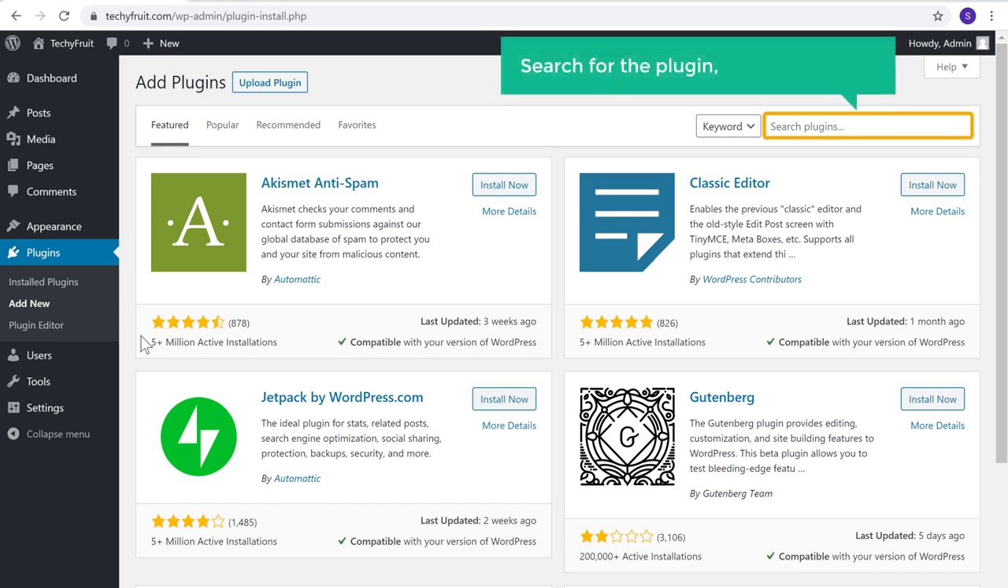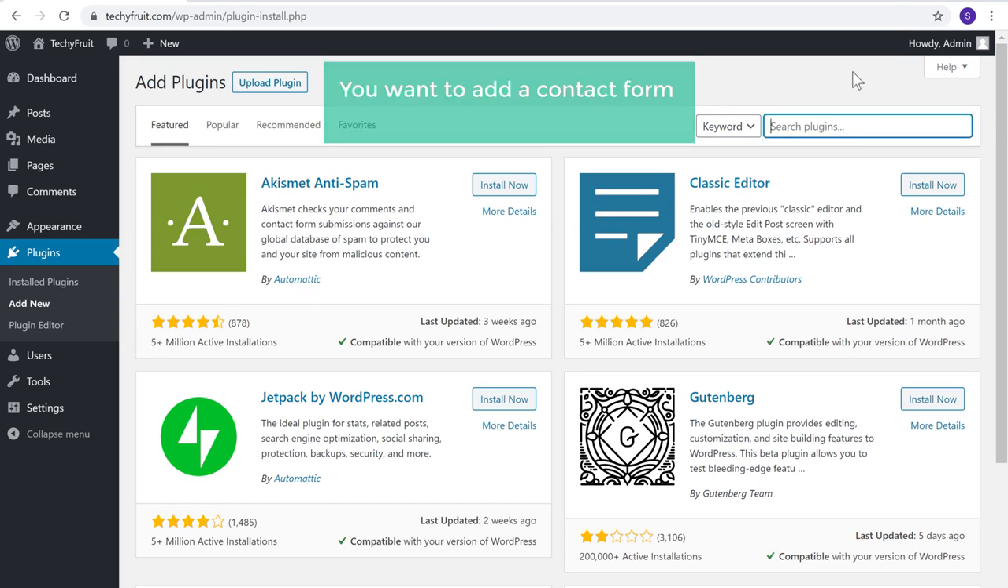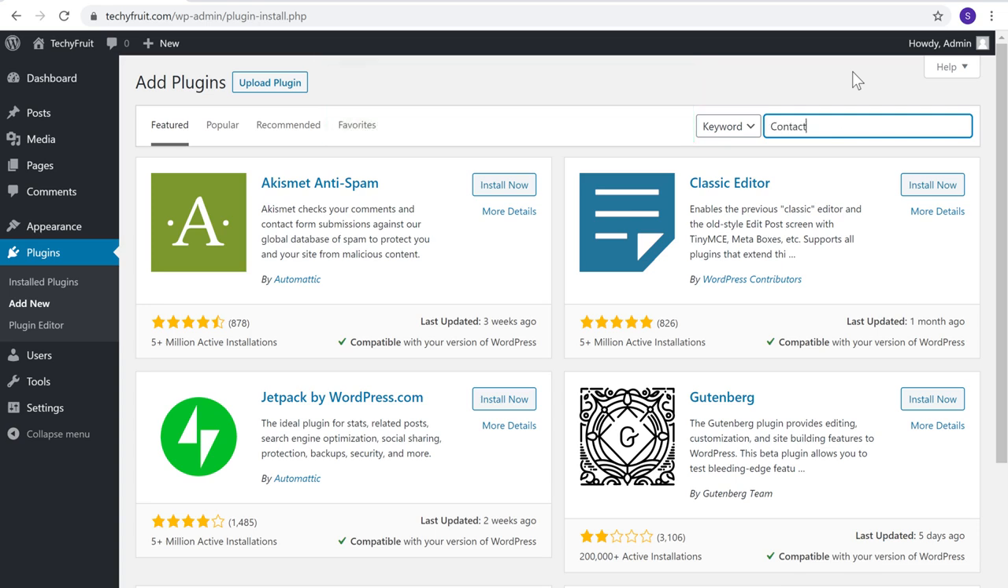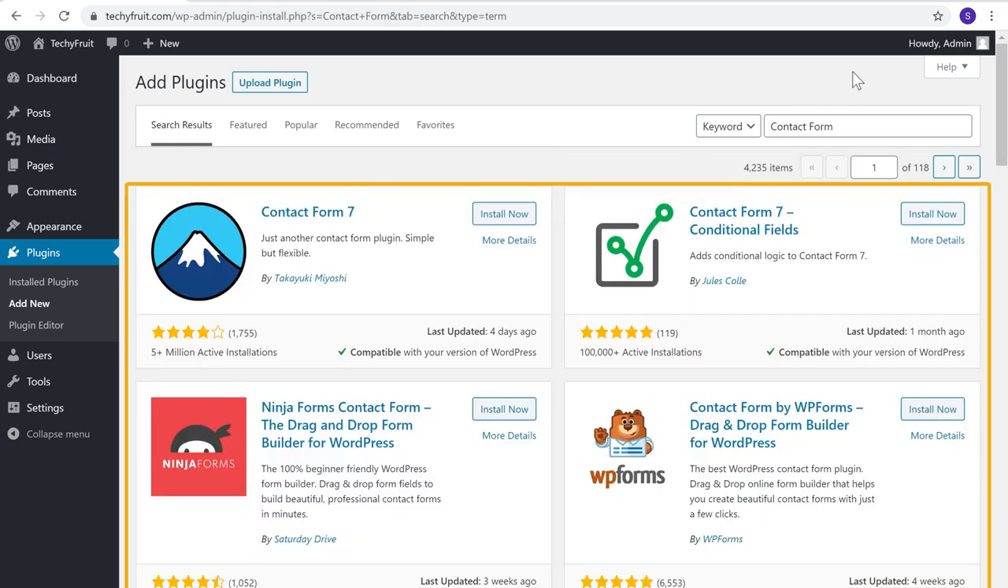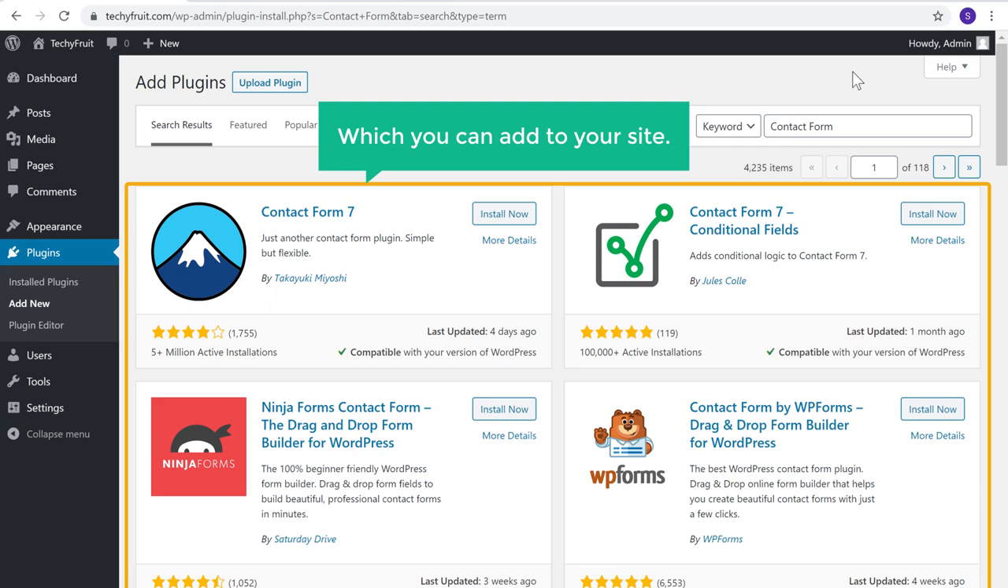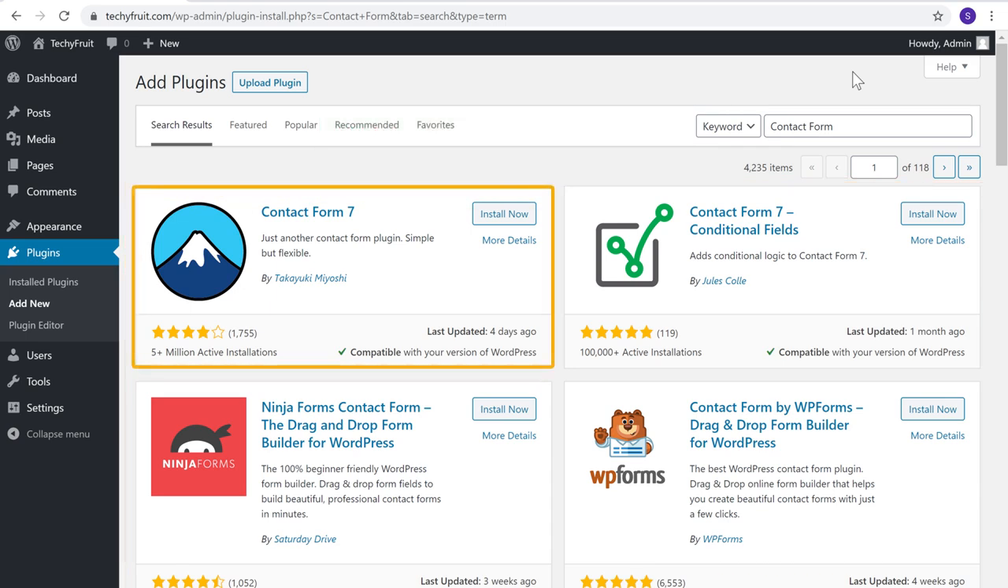Now here, search for the plugin which you want. Let's say you want to add a contact form to your site. So just search for contact form and you will get different contact form plugins which you can add to your site. Now let's say you want to install this plugin. So just click install now.